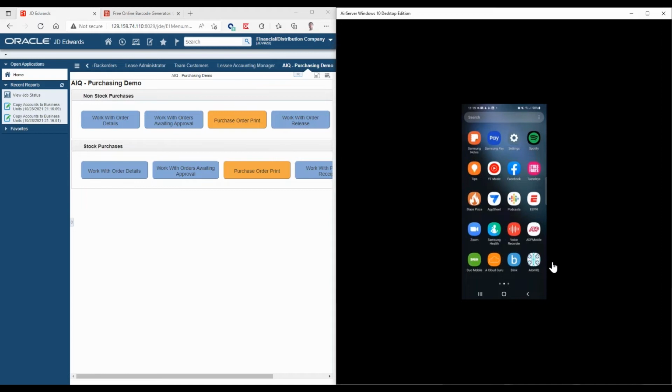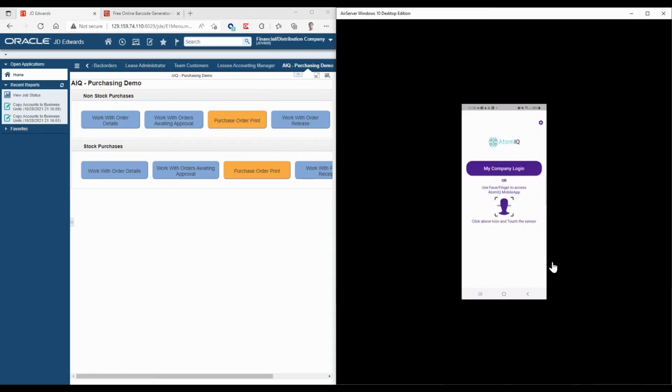I'm going to tap on the Atom IQ app, and let me go over the user experience first, and then we will delve into a couple of demonstrations quickly. As soon as we see the company login screen, we do support Face ID. If we tap on the company login screen, you can see it prompts for user ID and password.